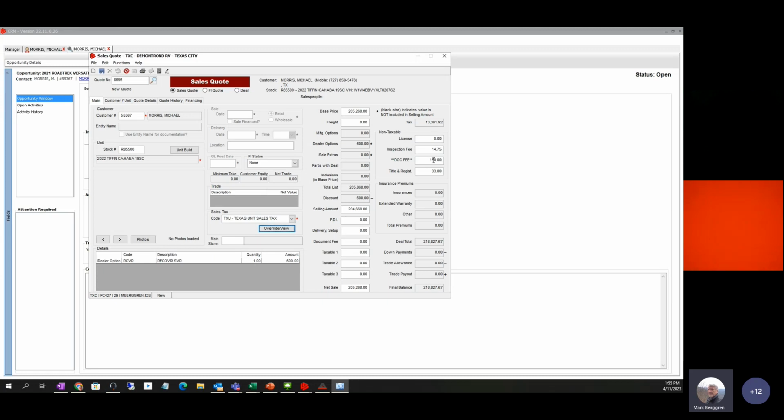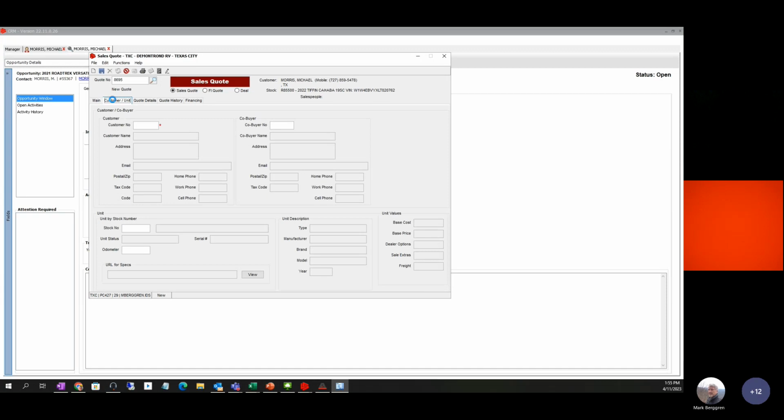Again, you would fill these in if they're right. The best way to learn the sales quote screen, if you have not visited the screen, is to work left to right. So I hit the main tab, and I'm going to work left to right. I'm going to go to customer unit. Now here I have the buyer, Michael Morris, and a co-buyer, say his wife is with him.